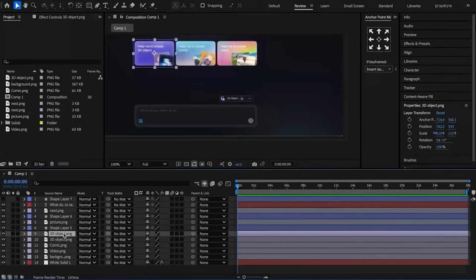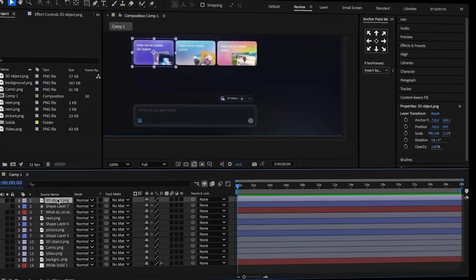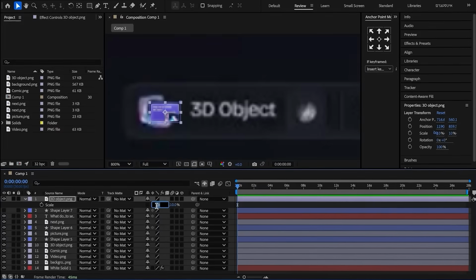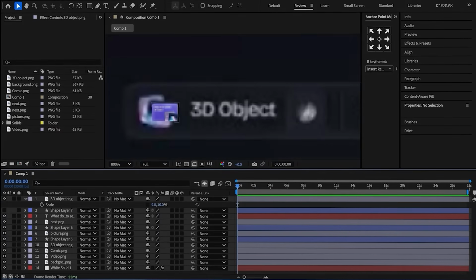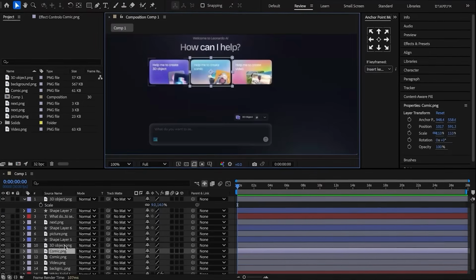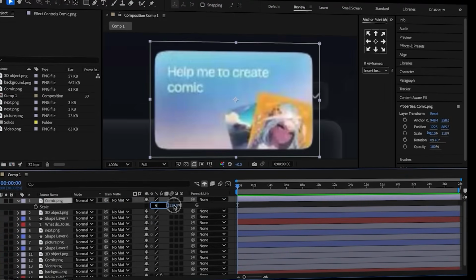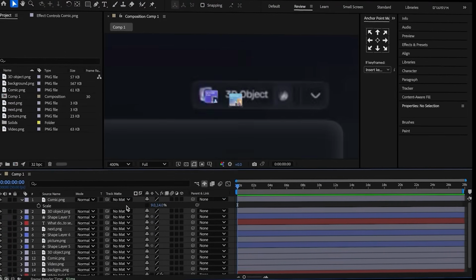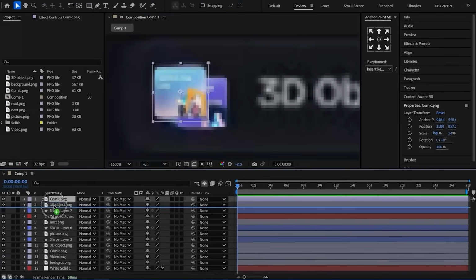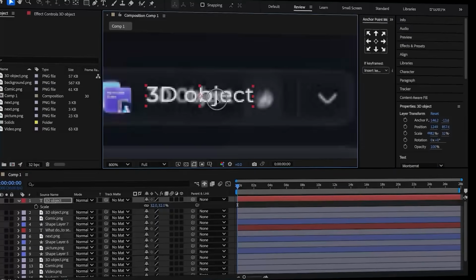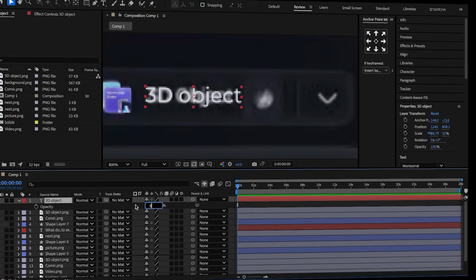Duplicate the 3D object layer, bring it above the shape layer, position it, and disable the constraint properties so we can adjust the width and the height to fit the rectangle template. Copy the comic layer, bring it above the 3D object layer, adjust its width and height like before to match its template, and move the layer below the 3D object. Add a text layer, type 3D object, position it, and lower its opacity to 50%.